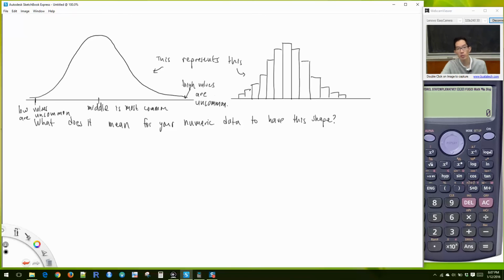Okay, so this could be something like human height. If we were to look at just one gender, most people are average height. If we're talking about men in the United States, that's around 5'9", 5'10". Most men are somewhere around there. Sure, you have people who are taller than that and people who are shorter than that, okay?